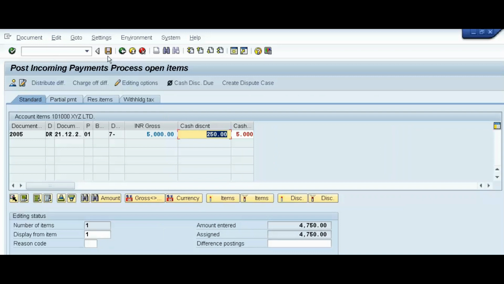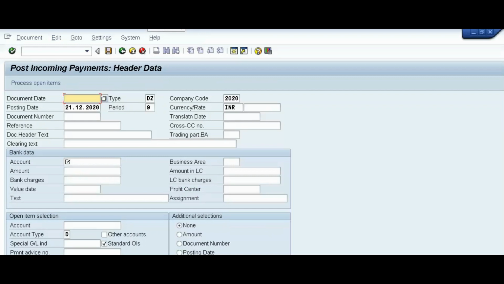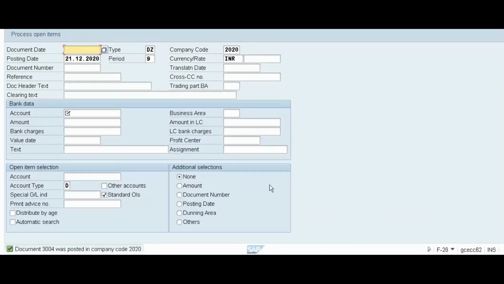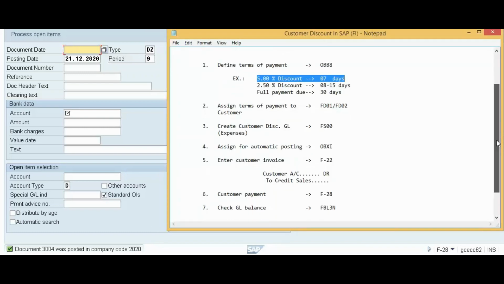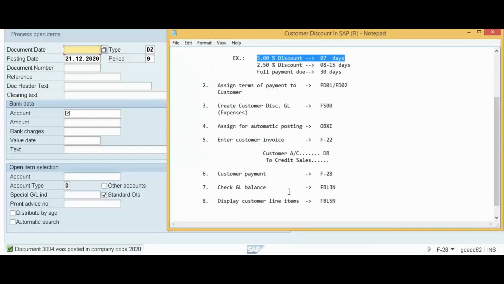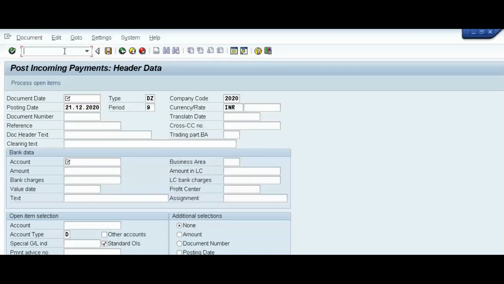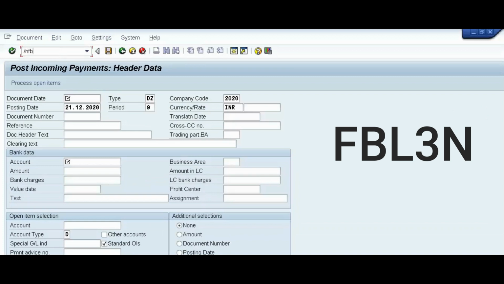Now post. Document 3004 was posted in company code. Now we will check our general ledger balance in FBL3N transaction code for this customer discount general ledger. So /n FBL3N, press enter.